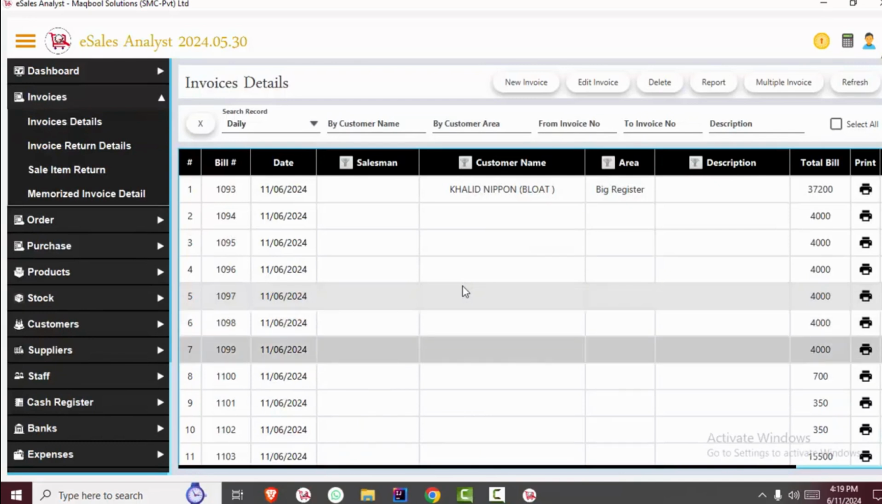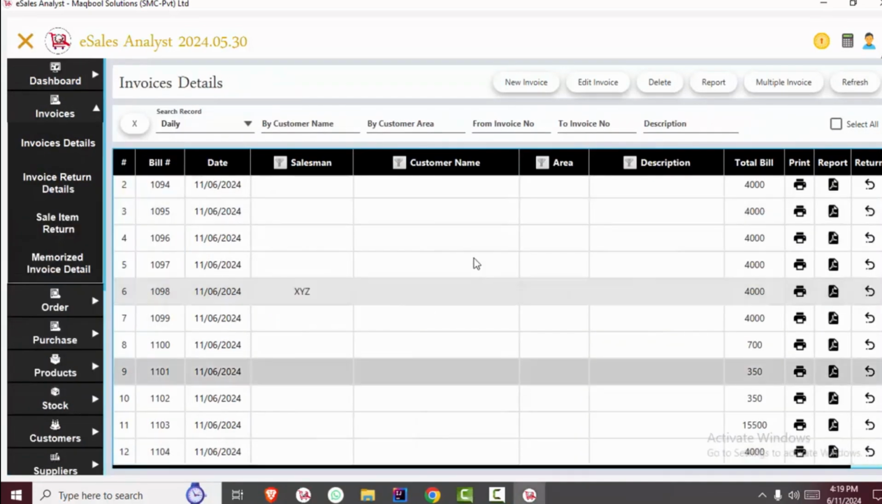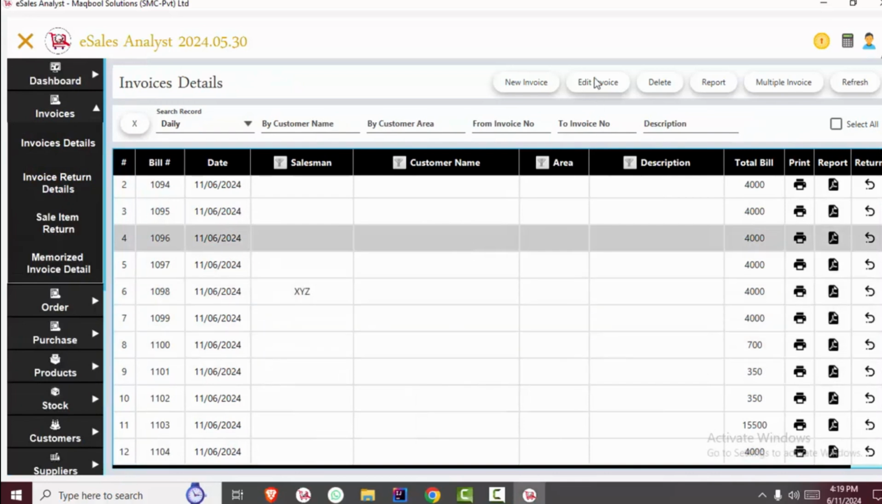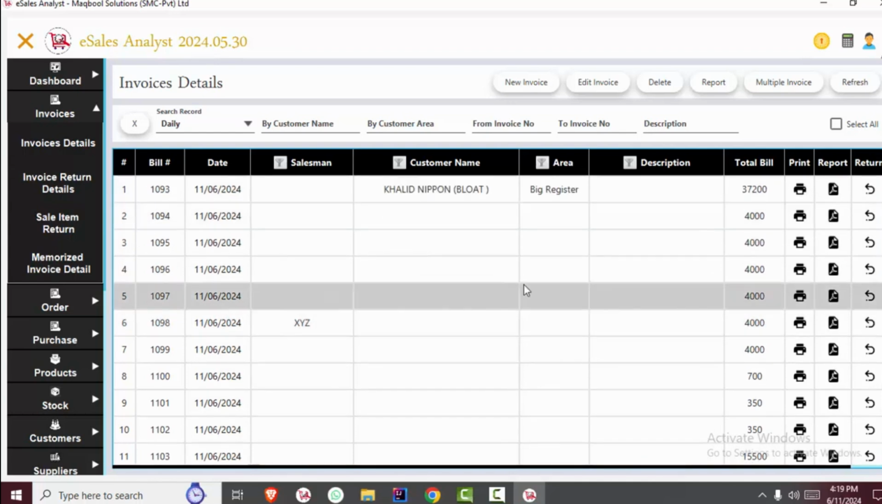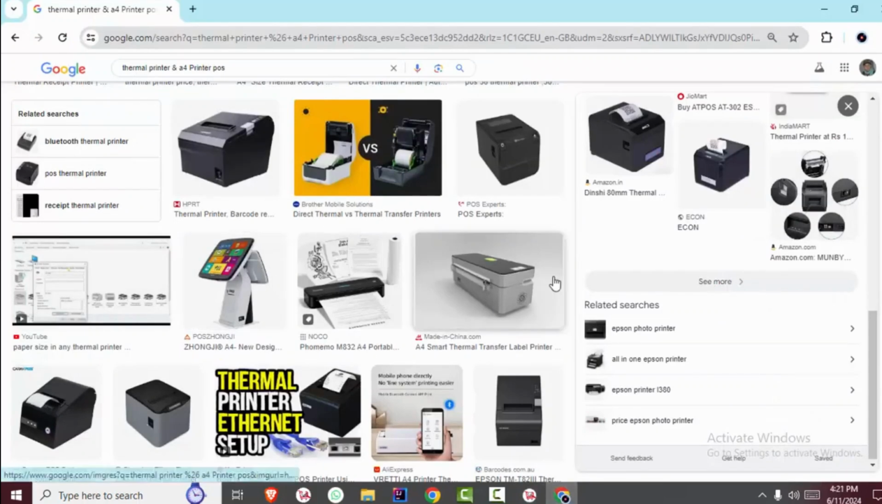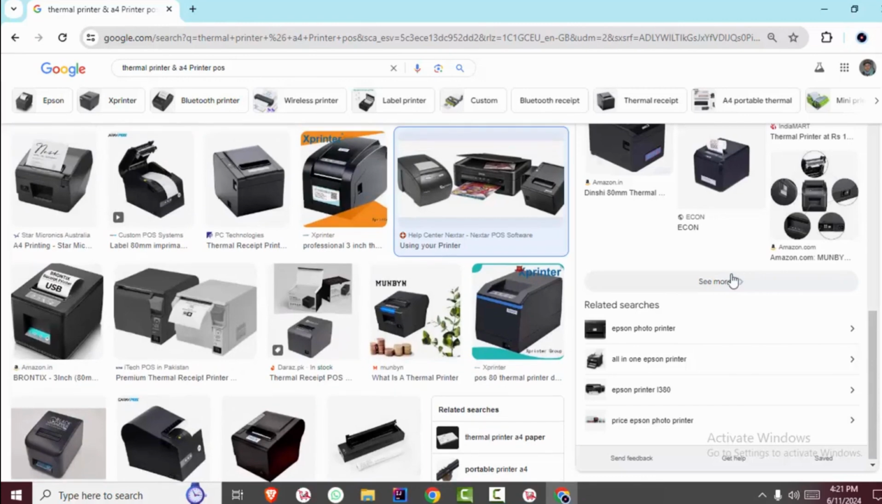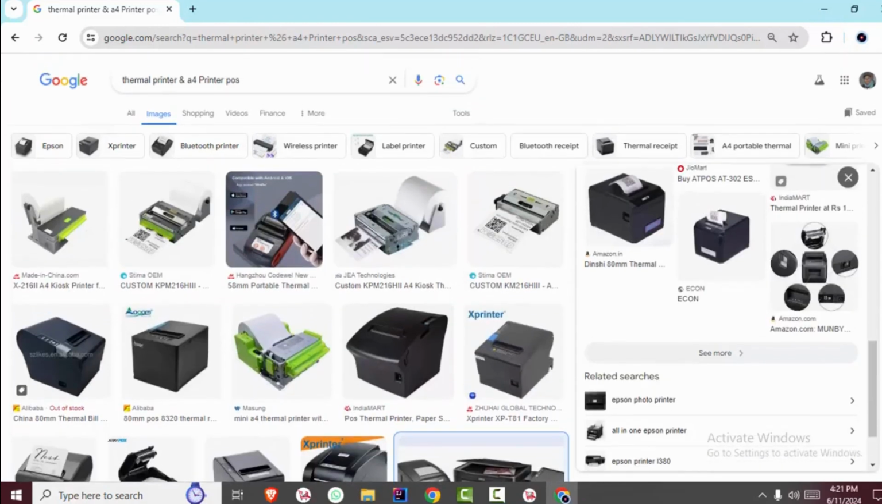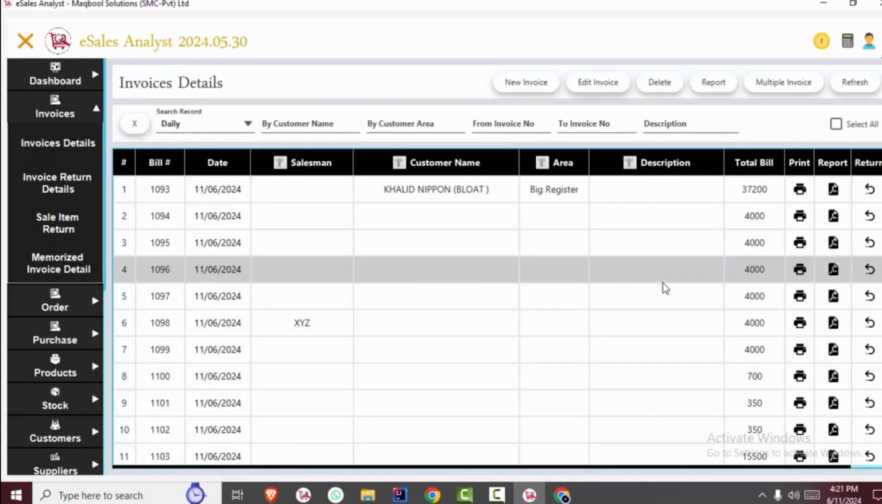Next, in the Invoices module, you can generate daily bills and invoices effortlessly. Need to edit or delete something? No problem at all. As long as the user has the right permissions, they can make the necessary changes. eSalesAnalyst Advanced POS software not only allows you to create thermal bills for cash and carry, marts, etc., but you can also generate bills on A4 or A5 paper. Plus, you can even attach an A4 printer for seamless printing.